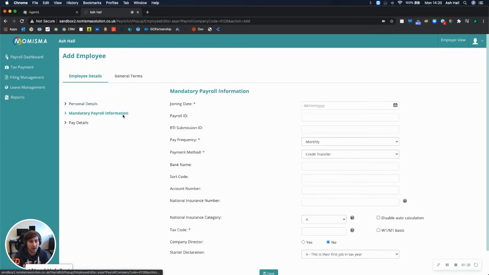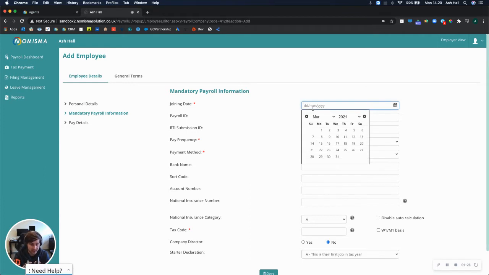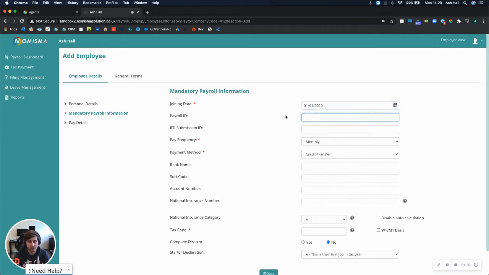So within mandatory payroll information, I need to enter a joining date. So I'm going to enter that as the 1st of January 2020. Payroll ID and RTI submission ID. Now, if this employee has been included on a submission already with a different software, it's really important to use the same submission ID. Otherwise, HMRC may create a duplicate profile for this employee their end. So I would suggest matching the number and making sure that you use the same number as the other software.